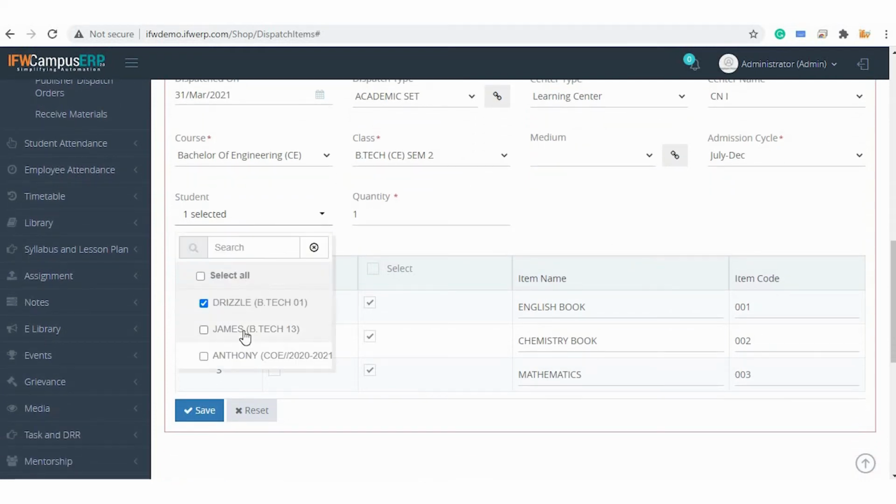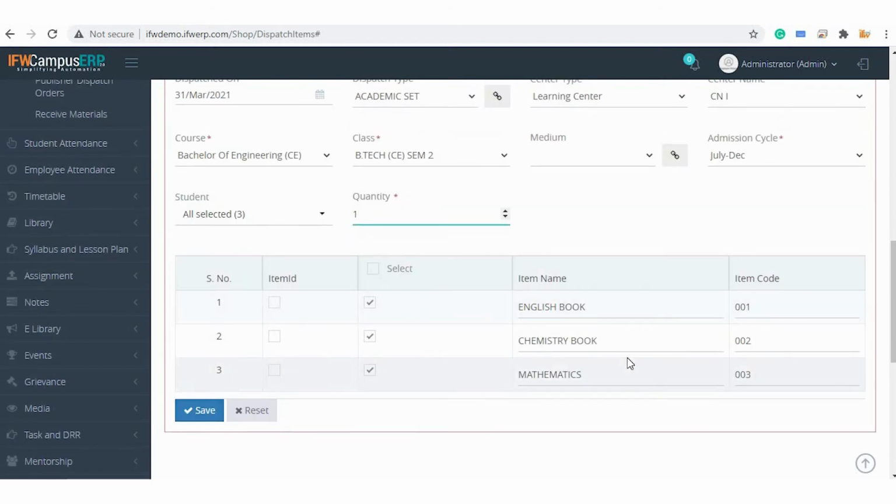You have to select the students for whom the items have been dispatched. Give the quantity, like if books have been dispatched, then how many books have been dispatched. If you are dispatching any other items like uniforms or ID cards, then how many things have been dispatched.